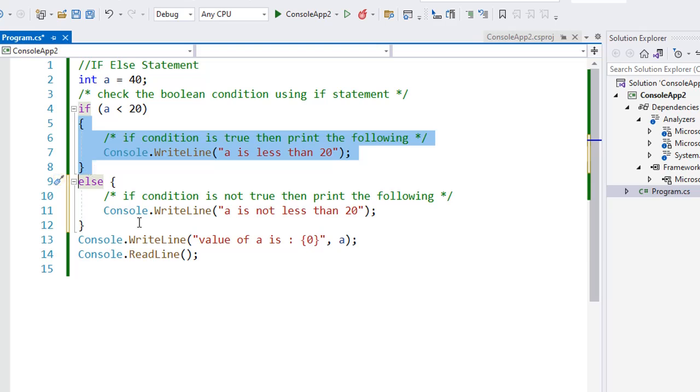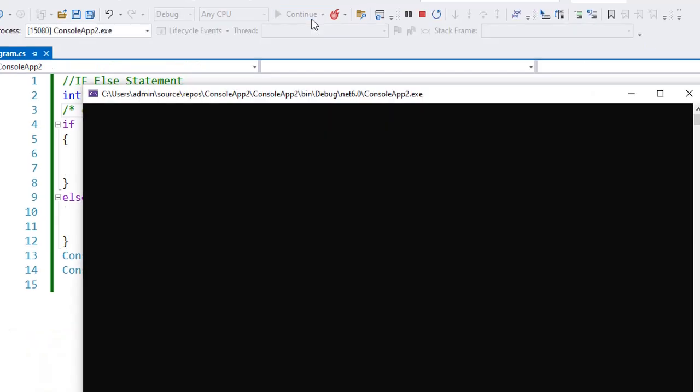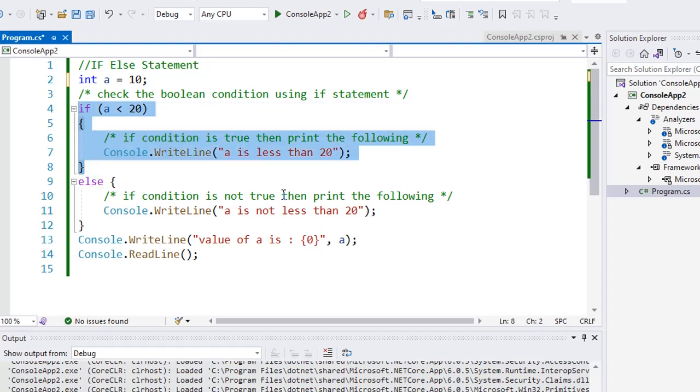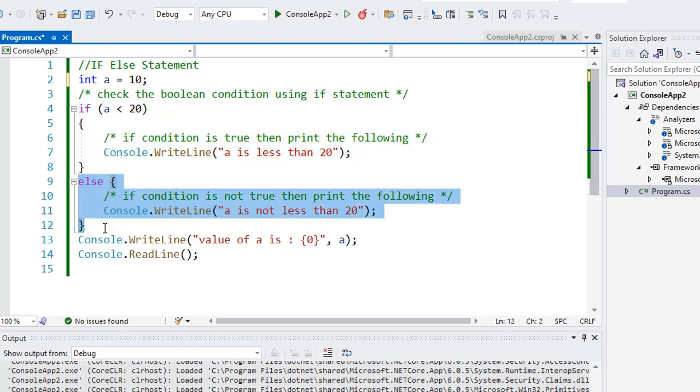So we check this one. We have two statements. A is not less than 20 and the value of a is 40. So this means the true block of this statement is skipped because the condition is false. And if we change the value, say to 10, now the condition becomes true. So only this block will be executed, and the else part or false part of this condition, this block, will be skipped or ignored. So we check again.